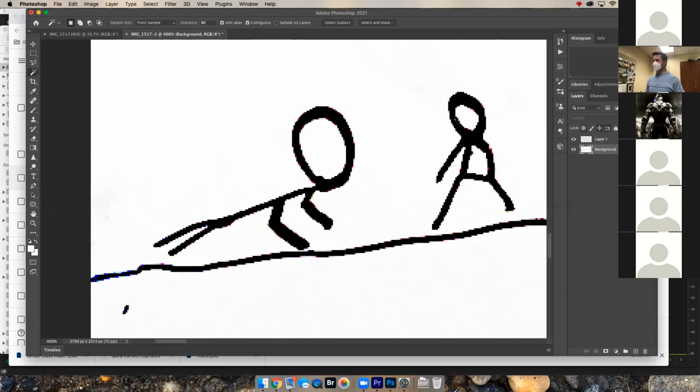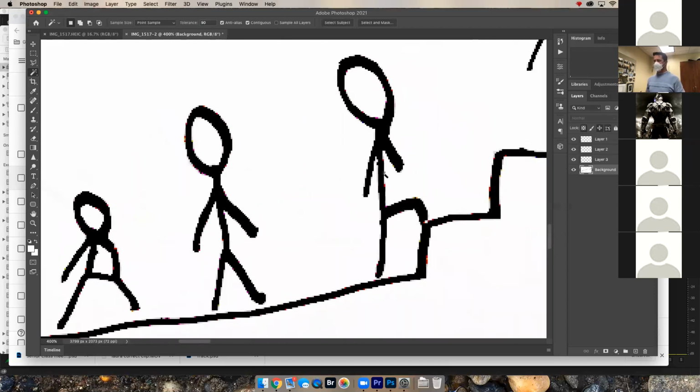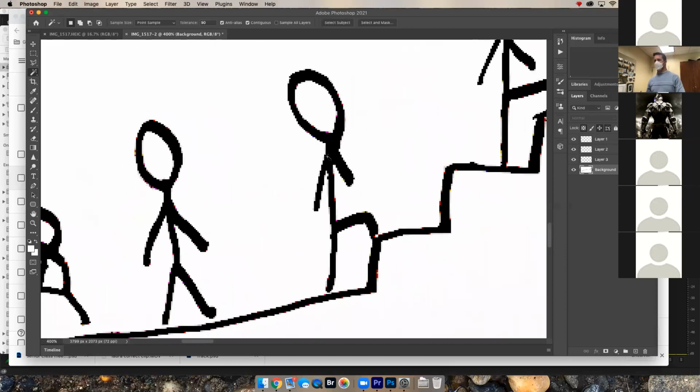Back to the background layer, click this guy, Command J. Layer number 2 is dude number 2. Back to the background layer, W, Command J. Back to the background layer. Now watch what happens here. Something kind of interesting is going to happen here.